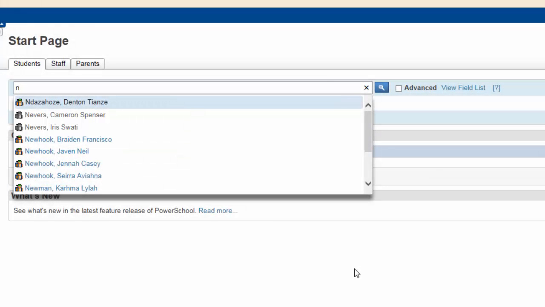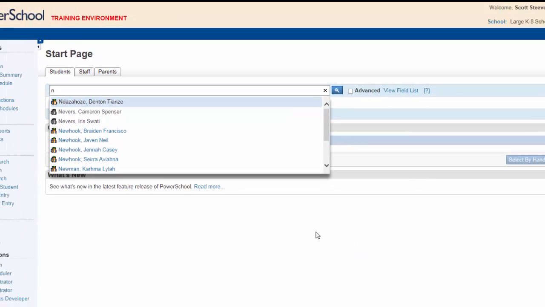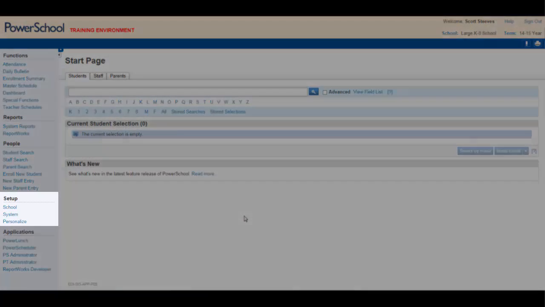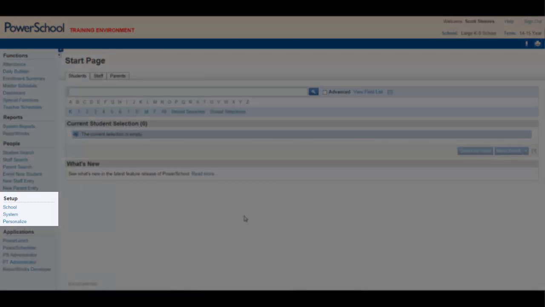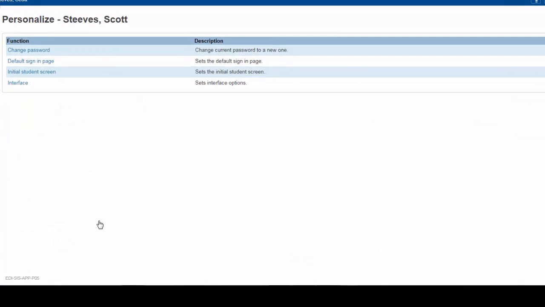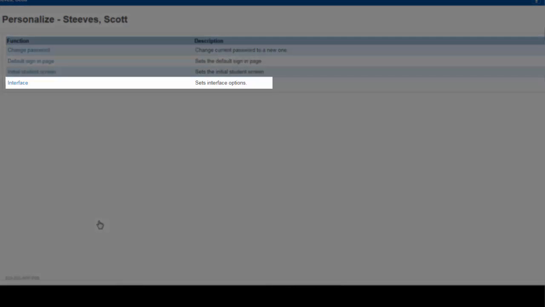Because we are primarily interested in working with active students only, how can I have inactive students left out of the search? Start by once again hitting the PowerSchool logo to refresh the page. Looking at the left side of the page, you see Setup. Click on Personalize. The Smart Search option is found in the Interface menu, so select Interface.